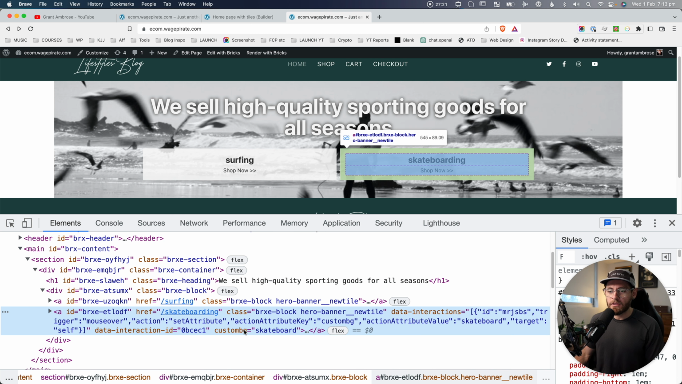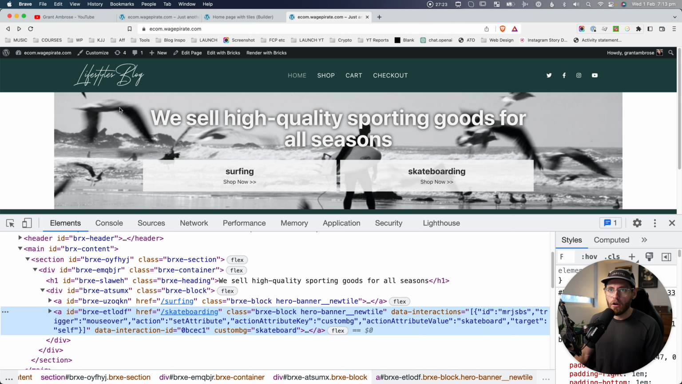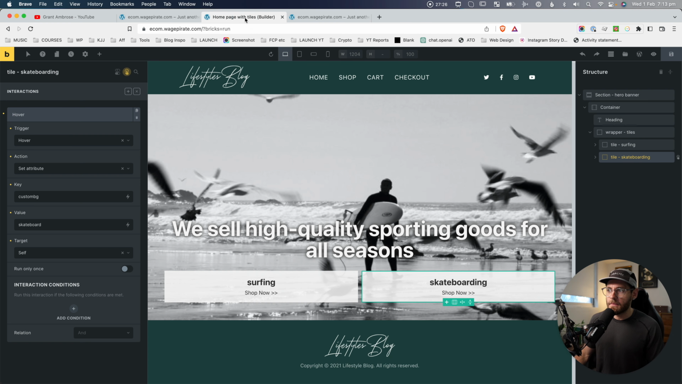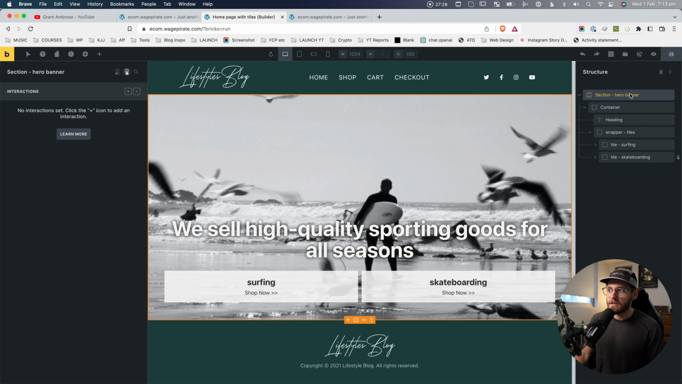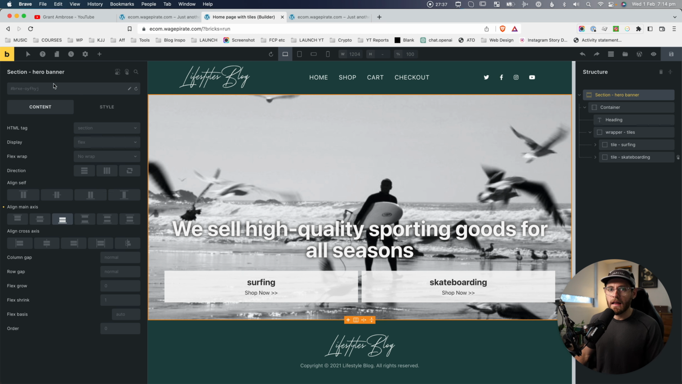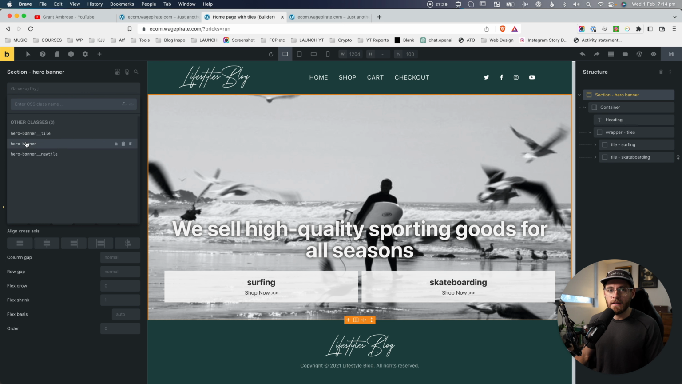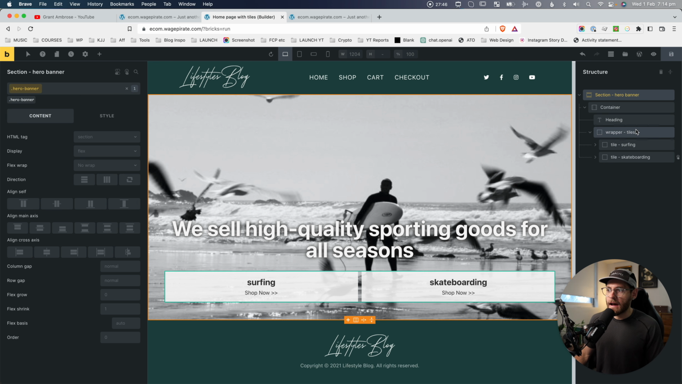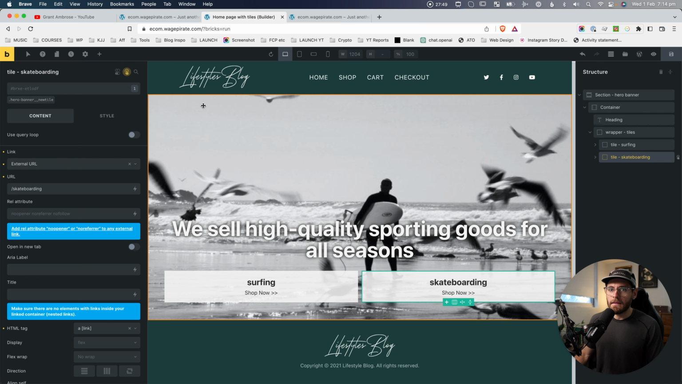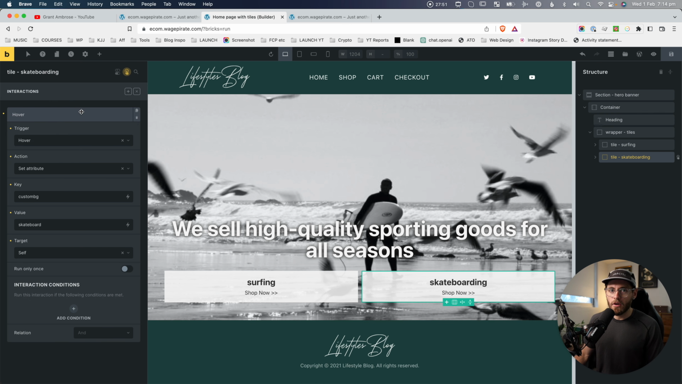We want to add this attribute to the banner, the hero banner. So the way that we do that is come back here, and we're going to click on the section banner, and then we'll click to exit the interactions, and we're going to give this a class. So up here, I'm going to give this the class hero banner. And then down here on my tile, back in the interactions builder, I'm going to click to open this again.